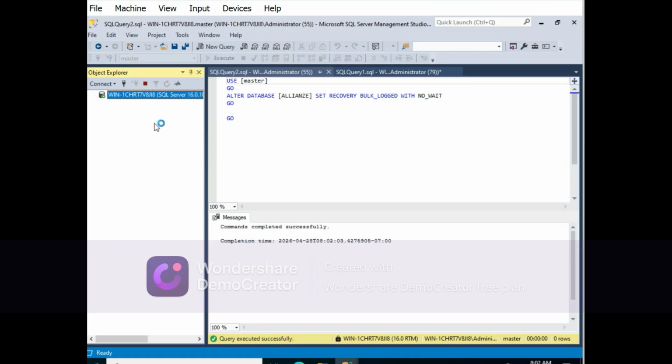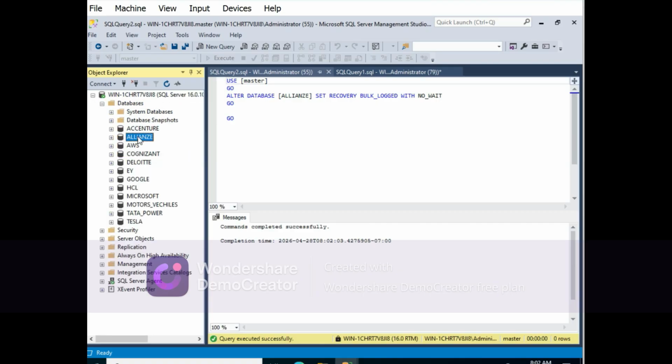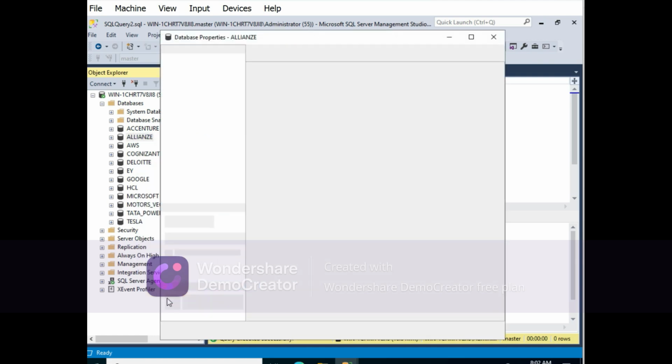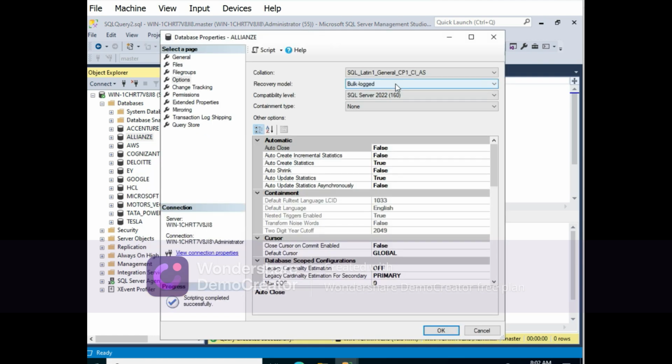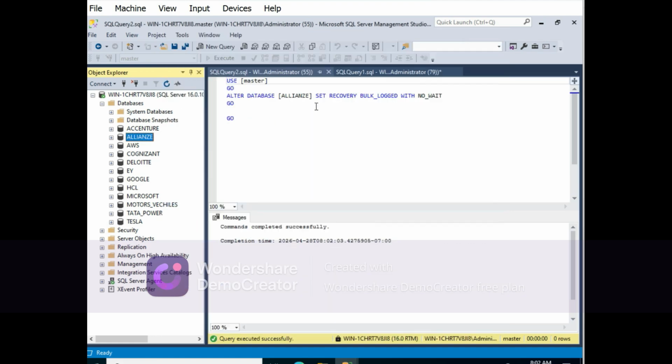Let's check. First we need to refresh the server. Now in the properties, the bulk logged recovery model is showing. Remember one thing: after changing the recovery model, it will not work until you have taken a backup. You have to take a backup once you change the recovery model from any form to any form, from full to bulk, from bulk to simple. After that, if you take a full backup of that particular database, then only will it behave like the bulk log recovery model.